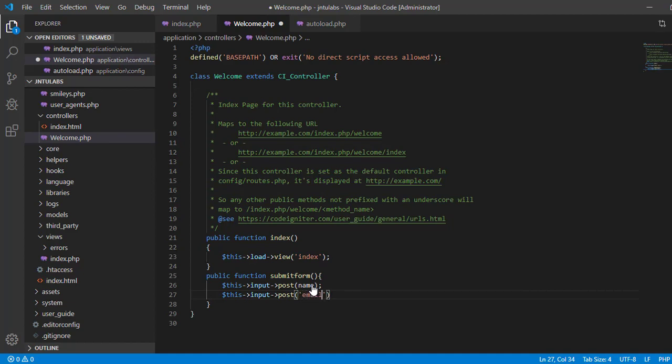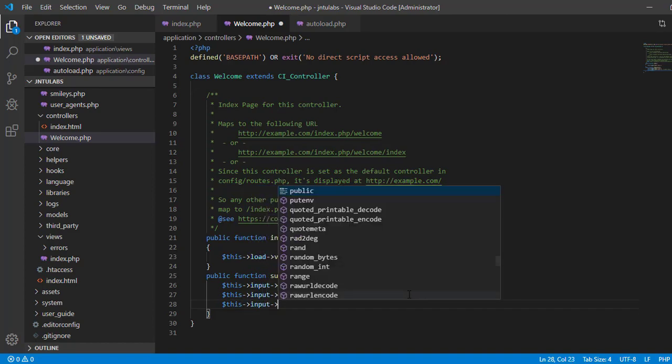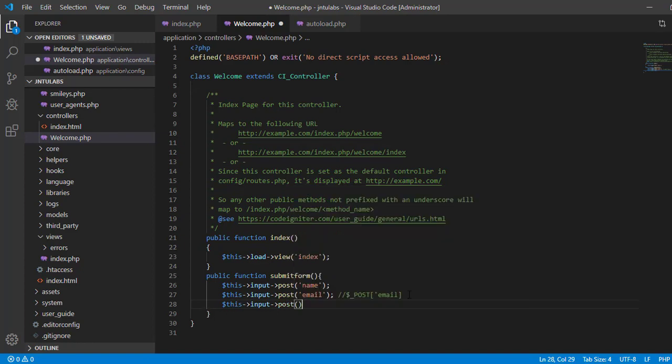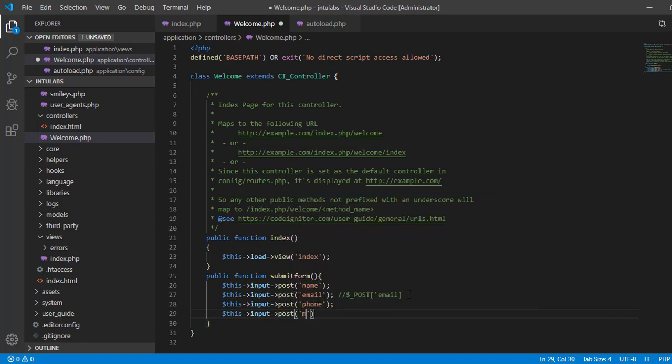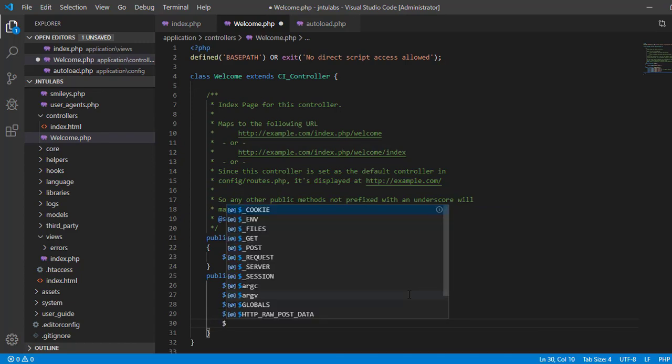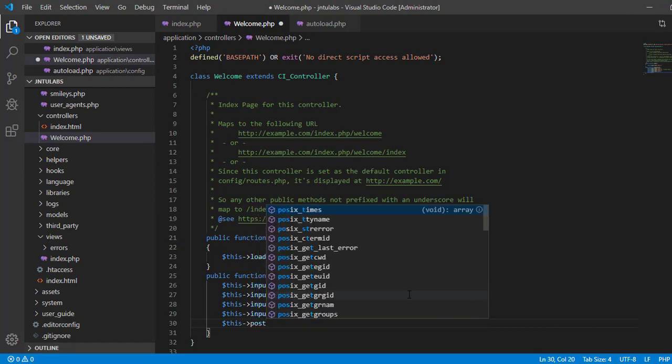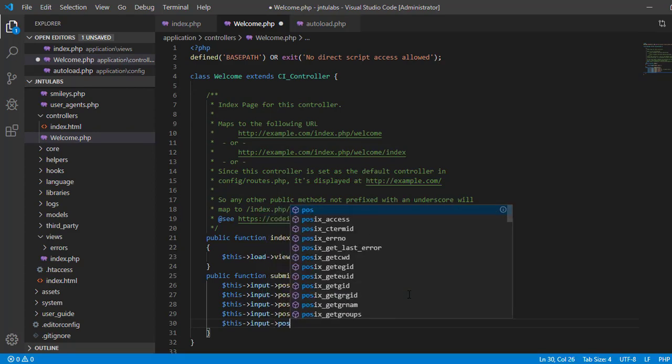Name, email, right? We used to write $_POST of email. This is what we used to write, but here we need to write $this->input->post of the value phone, if you want to get the phone number. Then $this->input->post of message msg, right? So for message we will be typing $this->input->post of msg, and $this->input->post of submit.